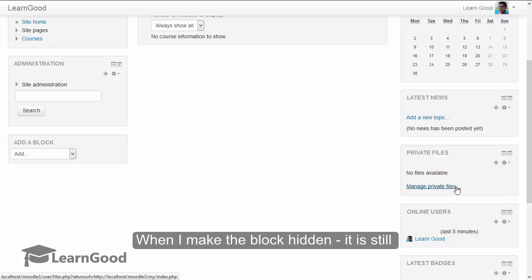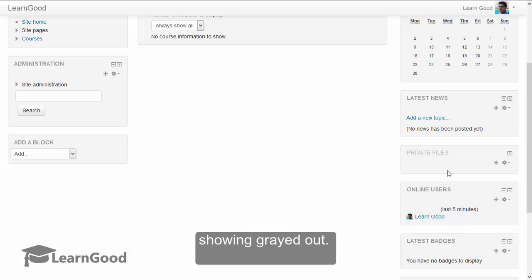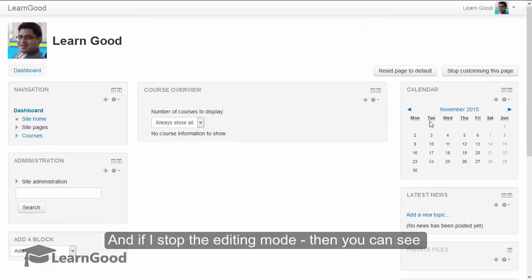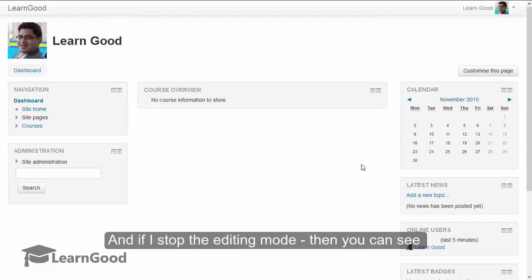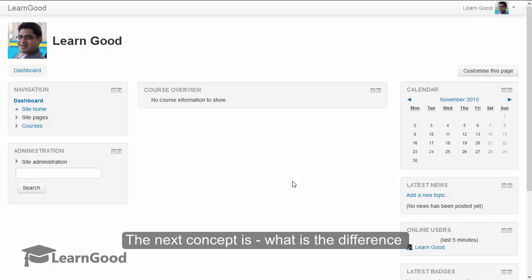When I make the block hidden, it is still showing in the editing mode only. However, it is showing grayed out. You can see the color of this block is dull compared to this because it has been hidden. And if I stop the editing mode now, then you can see that this block will not show on the page at all.